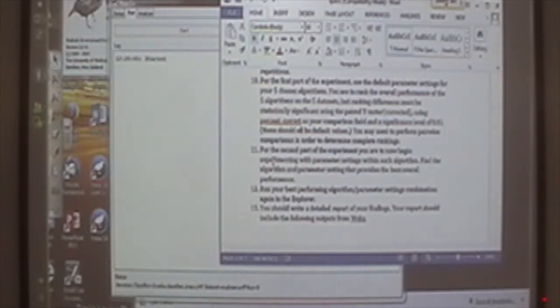Okay, for the next part of the experiment, your mission is to find, amongst the 5 algorithms that you chose, you're going to start playing with parameter settings. Okay? And you're going to try to get the absolute best performance that you can on the suite of the 5 data sets. Does that make some sense?